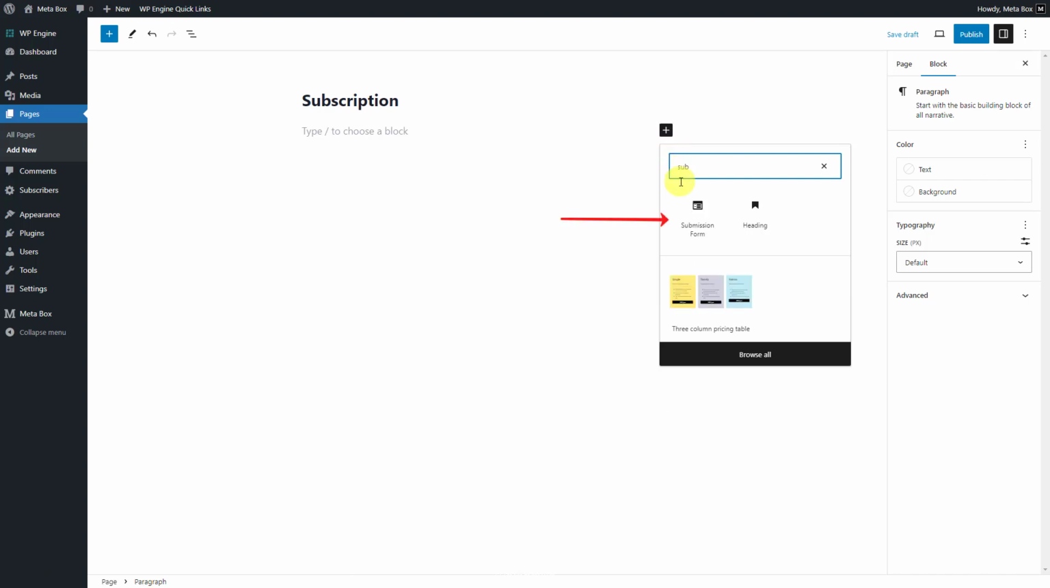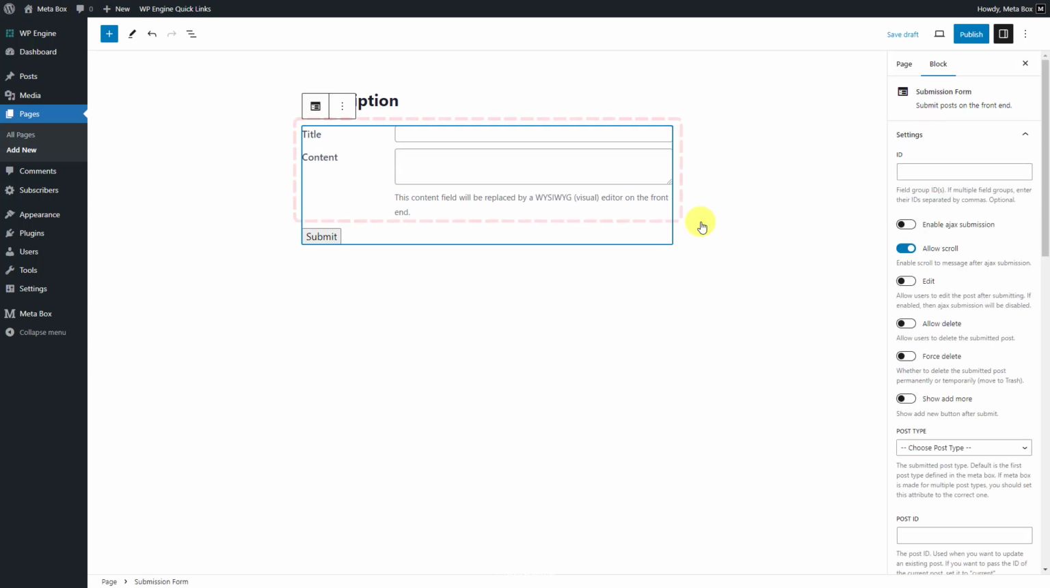Look for the submission form block, or element, or widget, in the case you're using a page builder. It's provided by MB Frontend Submission to have the subscription form display. Once you select this block, it'll display the title and content fields by default. They are not what we created.